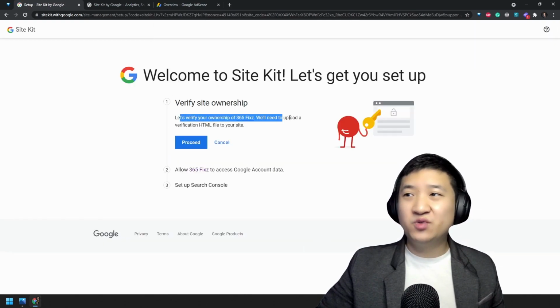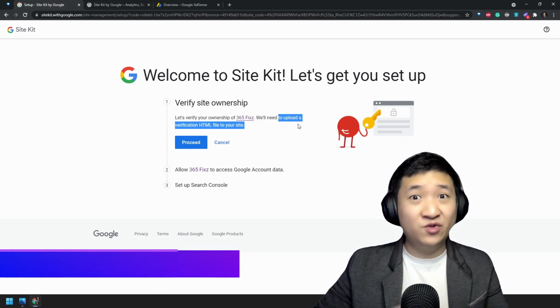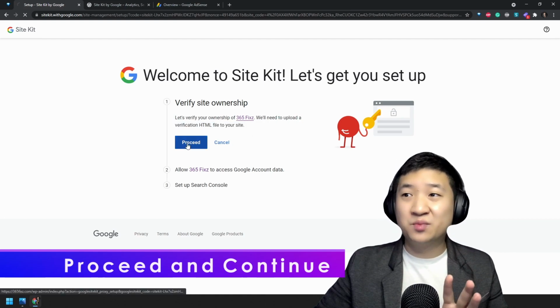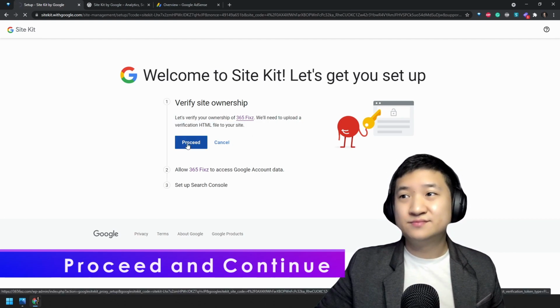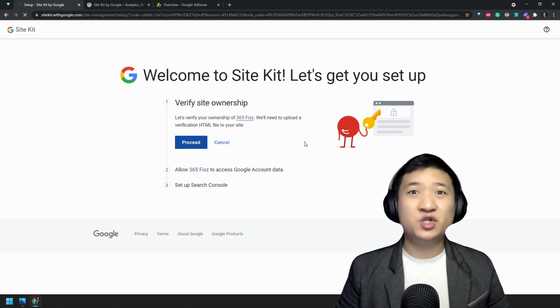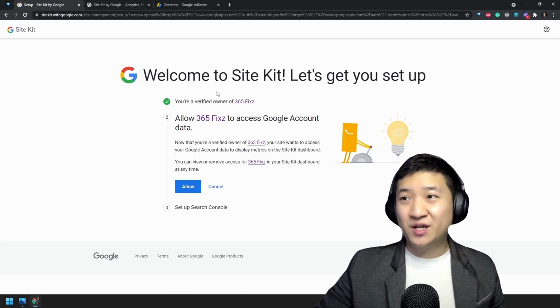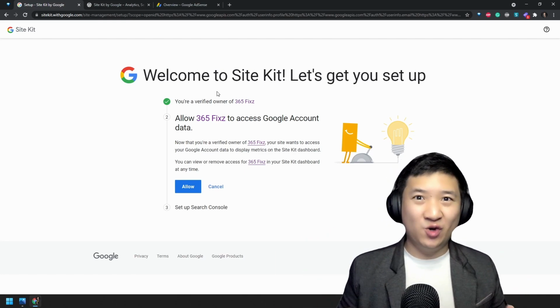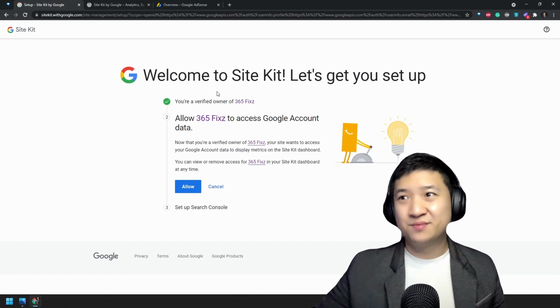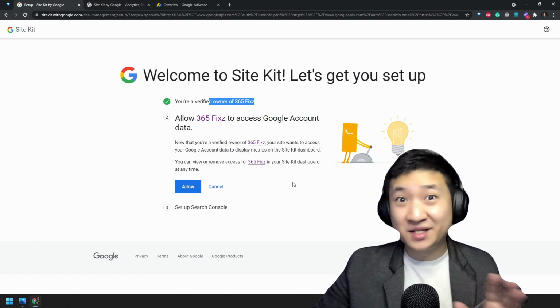Okay, cool. Now I need to verify, right? I need to upload a verification HTML file to the website. So you need to click Proceed. Once you click Proceed, it shall allow you to download the HTML file. It will also auto-detect whether you are the owner or not. In this case, I already verified I'm the owner. It's so smart, right?